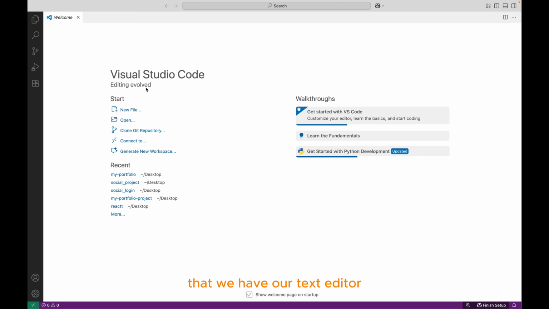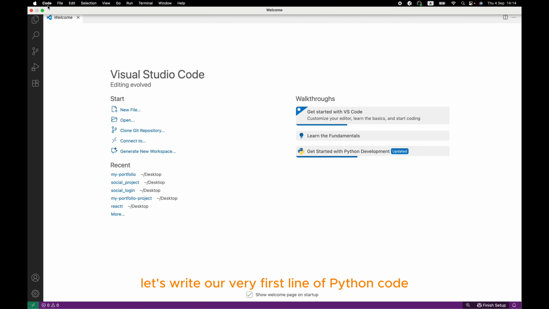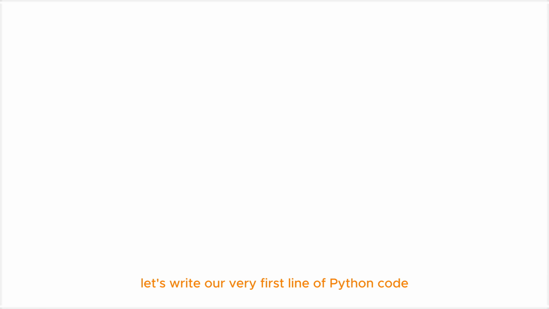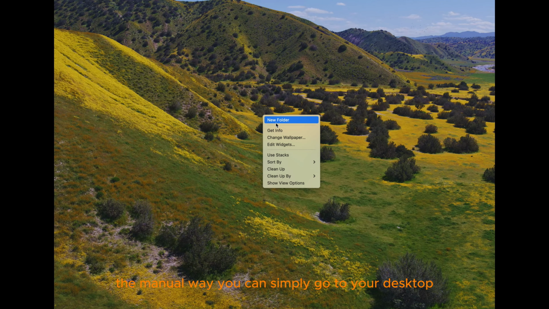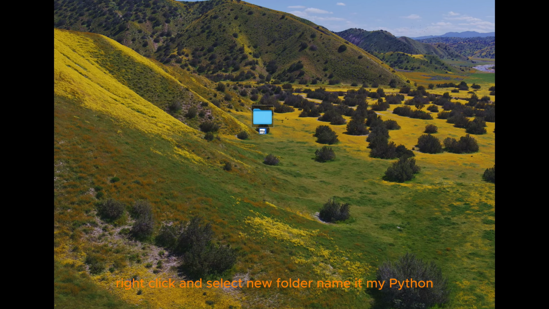Okay, now that we have our text editor installed on our computers, let's write our very first line of Python code. First step, create your workspace. First, we need to create a folder on our desktop to store all our project files. We have two ways to do this. The manual way. You can simply go to your desktop, right-click and select New Folder, name it MyPython.